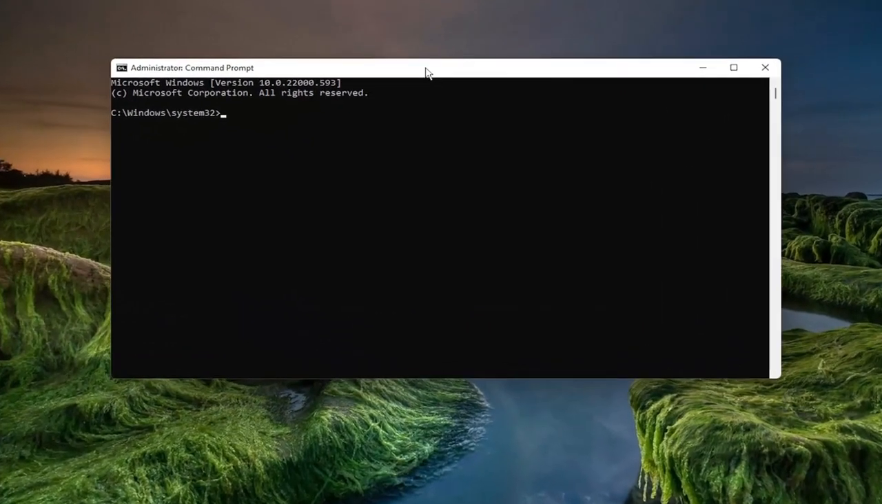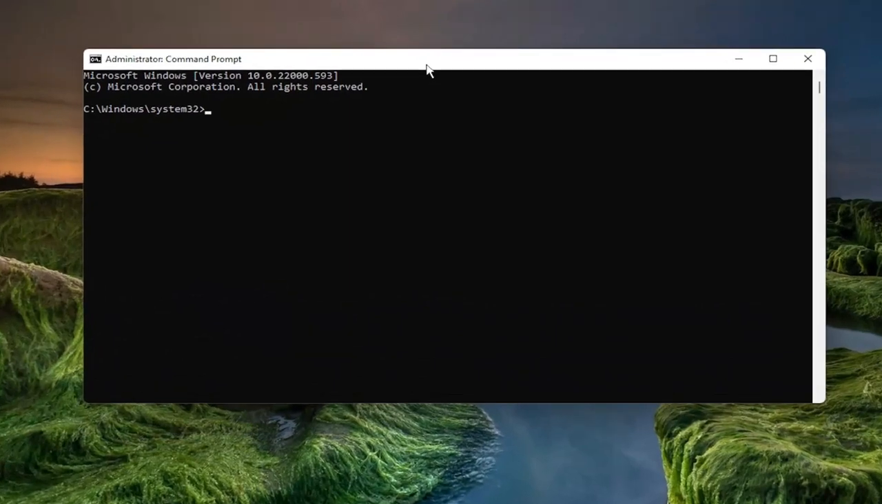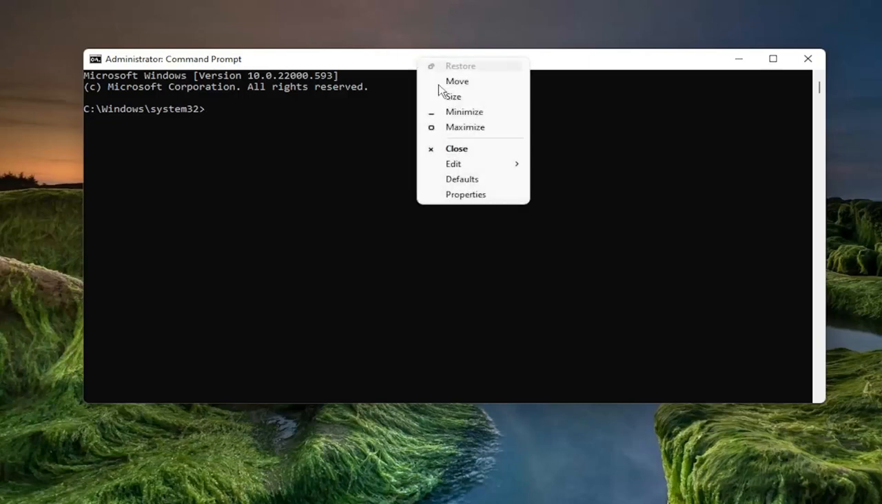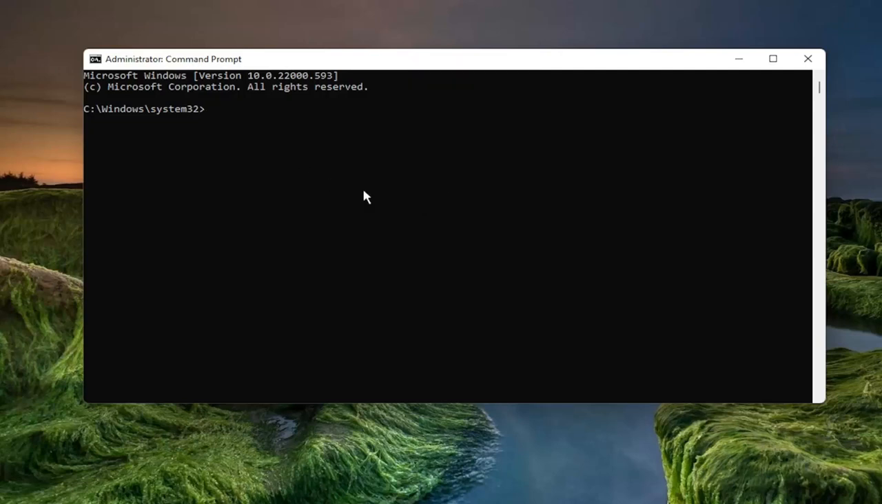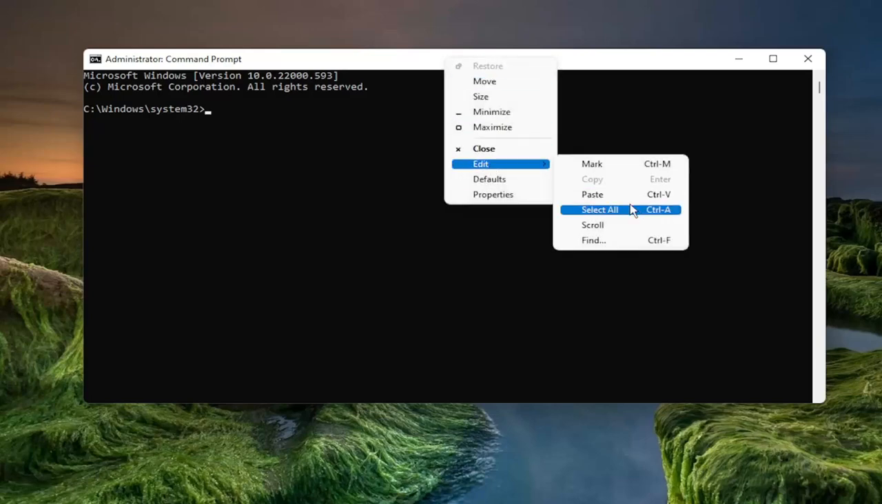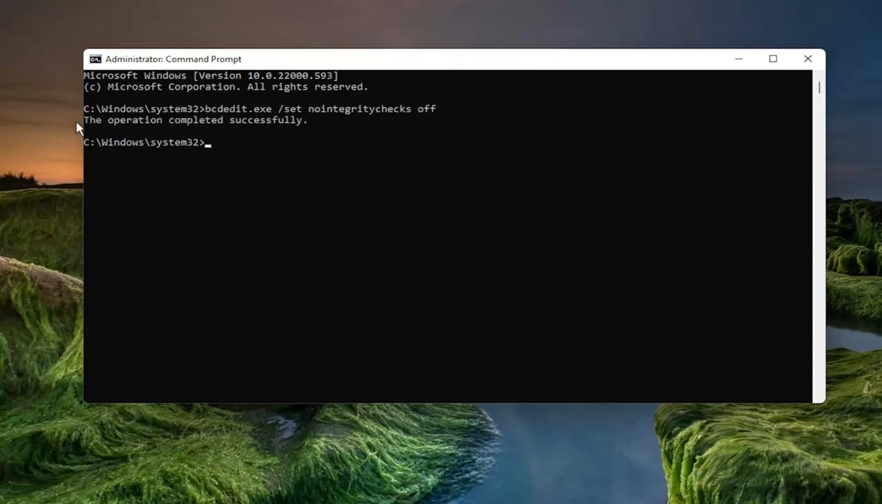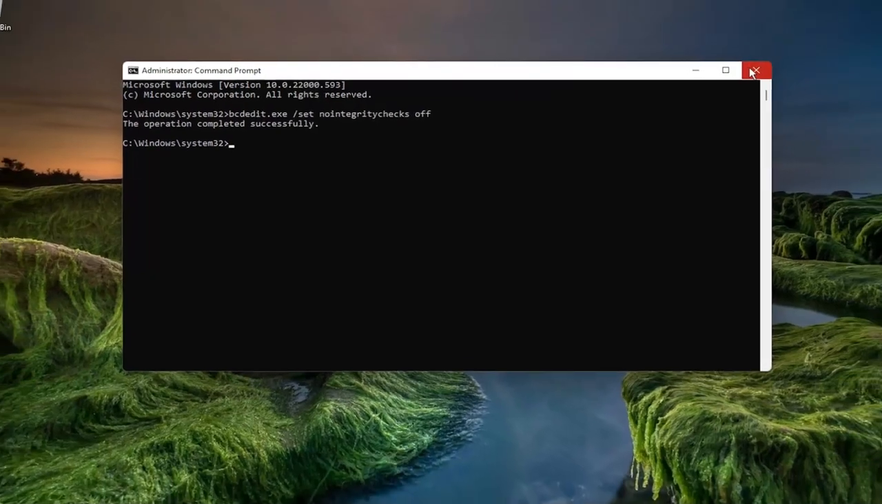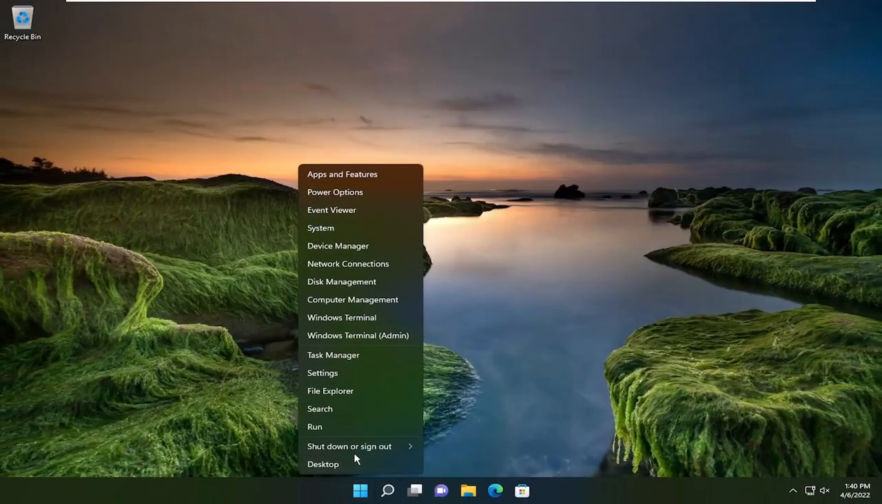And then we're going to go ahead and paste in the second command. It's the same as the first command. Instead of it saying on at the end, it's going to say off. So go ahead and copy that and then go up the top bar of the command prompt window, right click on it, select edit, and then paste that one in. Should say the operation completed successfully. So at this point, go ahead and close out of here and restart your computer once again.